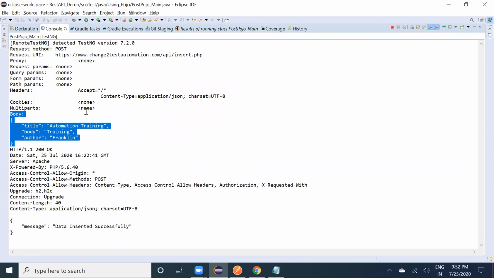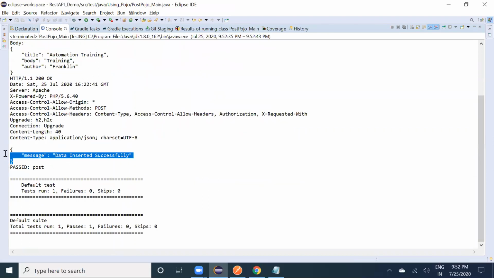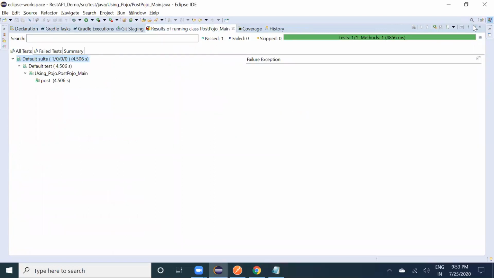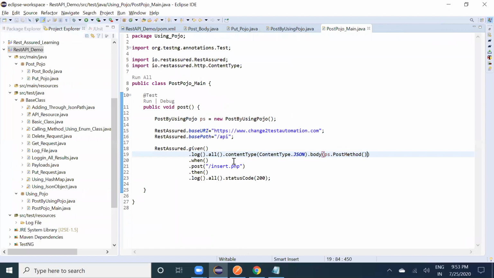Now you got the right body, title, automation training, body, training and author you got. And you got the message data inserted successfully. Okay, so this also you got it, and you got the run also. Now what we'll do is the same thing we'll do with the JSON path. Now at last we'll go for the feature file. First we'll finish here itself. So we'll parse with the JSON path.